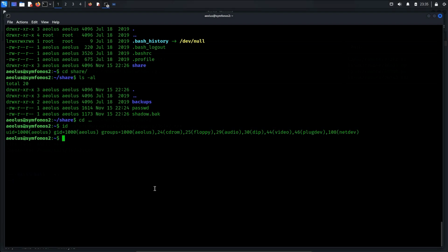The id command reveals the current user's details, including the user ID, UID, group ID, GID, and the groups to which the user belongs. This is useful for understanding the user context we are working in. Upon running this, we discover that both the UID and group belong to the user Aeolus.